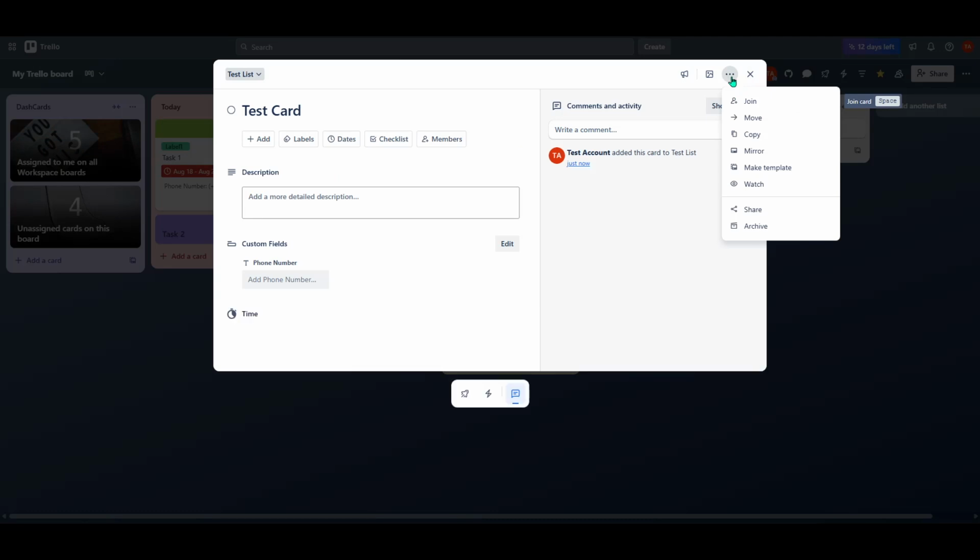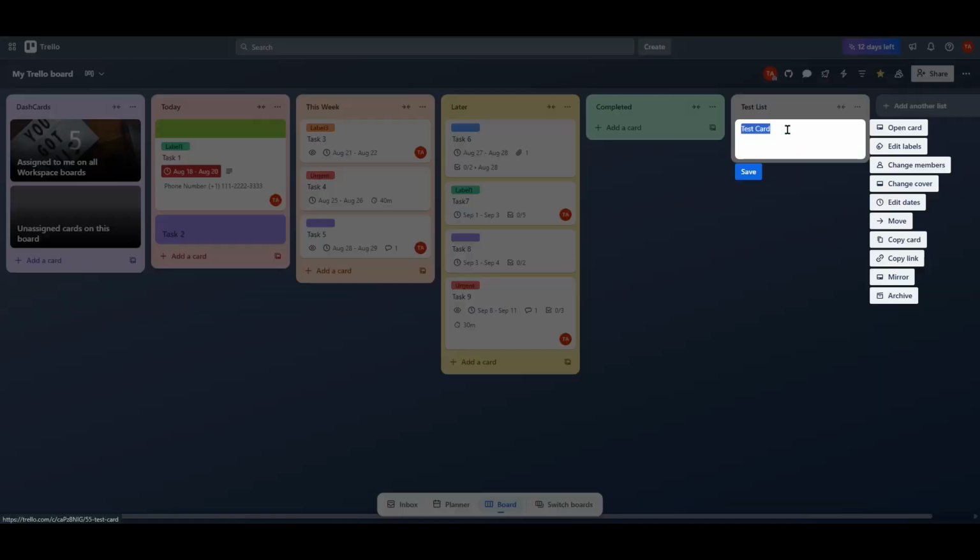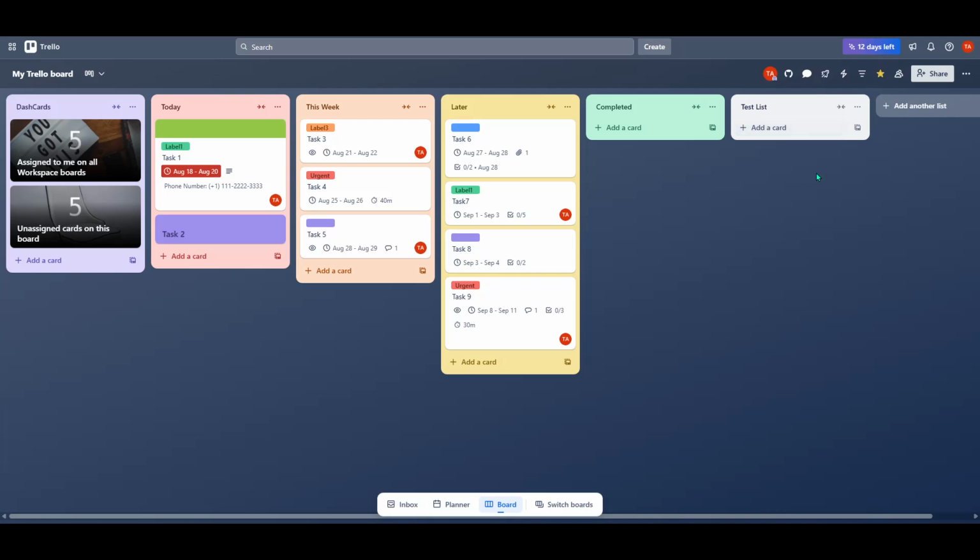To archive a card, simply right-click on the card you wish to archive. When you do this, a menu will appear. From this menu, select Archive. It's as straightforward as that. Once archived, the card will no longer be visible on your board. But don't worry, it's stored safely in the background, ready to be accessed when necessary.